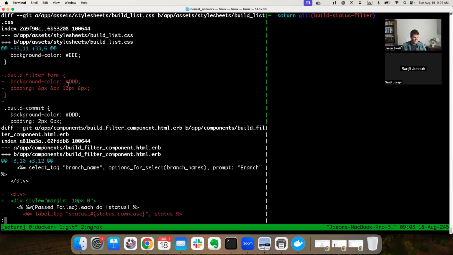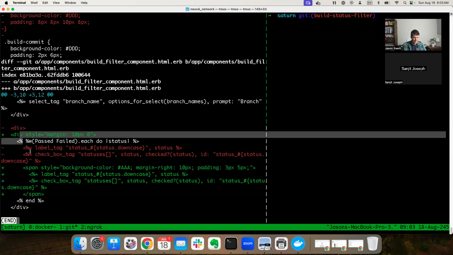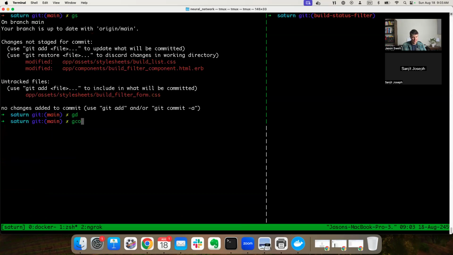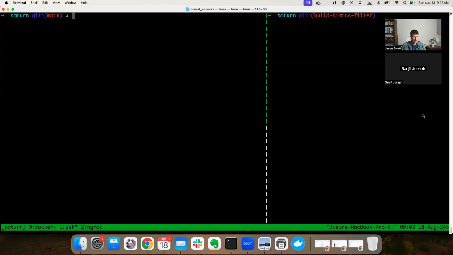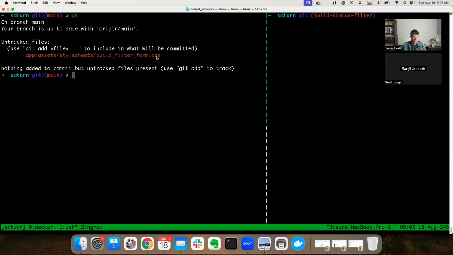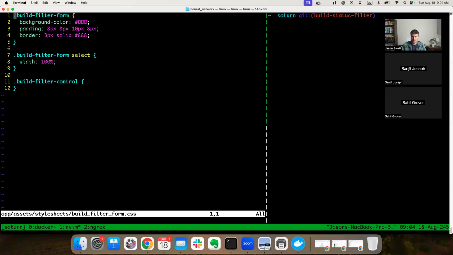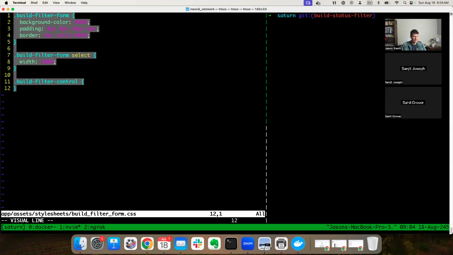Okay. So I took away this build filter form styling for whatever reason, and I added this stuff. I'm actually just going to blow all of this away. Let's see what happens. Okay, I'm going to go to this new file here. And at least for the moment, I'm going to get rid of this too.